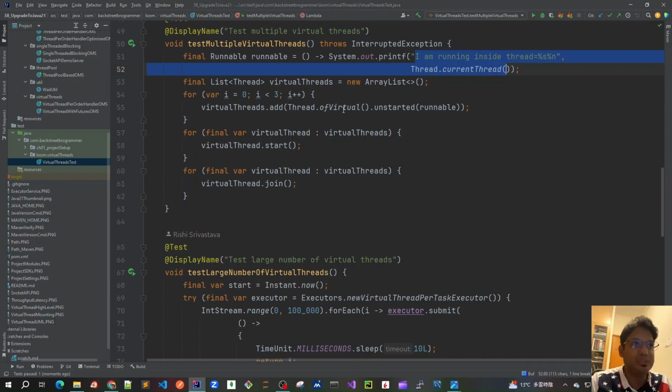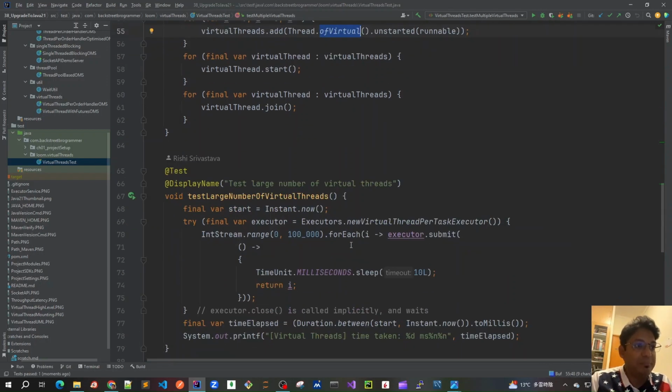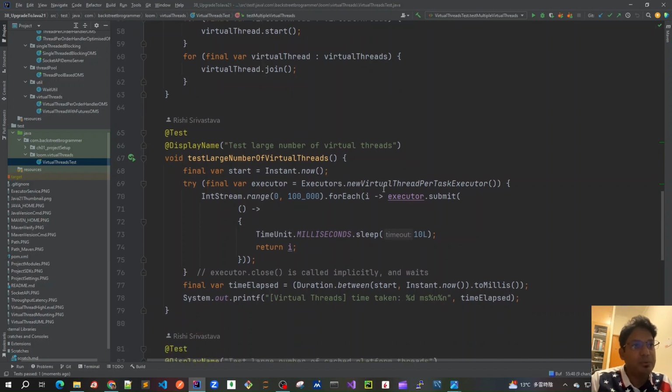But here again, I'm just using the ofVirtual method of Thread. Now let's do the main part. What is the purpose of virtual threads? As we discussed, it is used for high throughput concurrent calculations. So here what I'm going to do is create a new virtual thread per task executor. It's very similar to how we used to create the cached thread pool or the fixed pool before, using the Executors static API. So here I'm going to create a virtual thread per task executor without any limit.